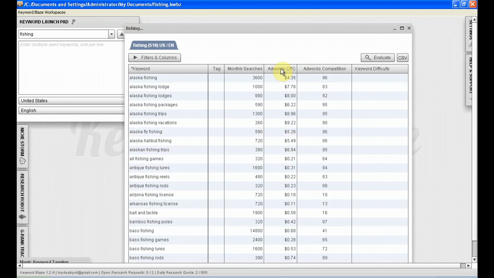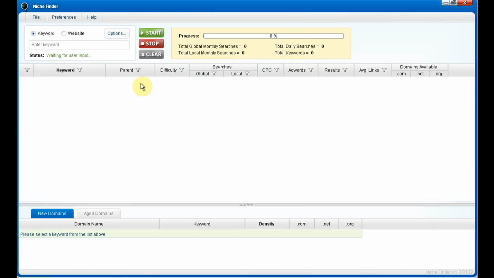While it's doing the research, which actually is really, really quick anyway, let's open up the other software, Brad Callen's Niche Finder, and begin the same research simultaneously. This way we won't lose time and we'll get more done in less time. So let's be efficient here. Here's where you put in your seed keyword. So we'll put in fishing.